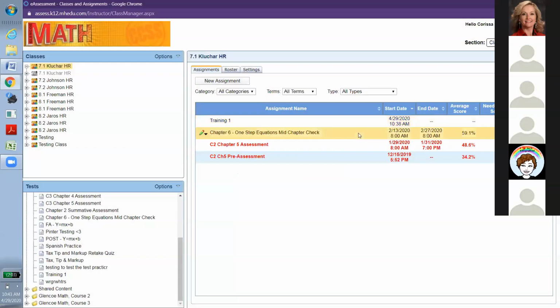I'm going to go into this one. This was a mid-chapter check that I had created previously. If you have to grade, if you look up here, it says needs manual scoring. None of the questions I chose on this one need manual scoring, so it will actually grade the whole thing for you. Whereas if you look at my chapter 5 assessment, it says 48.6% needed, that was the average score on that test, but I didn't manual score yet. So there's a yes for manual scoring.